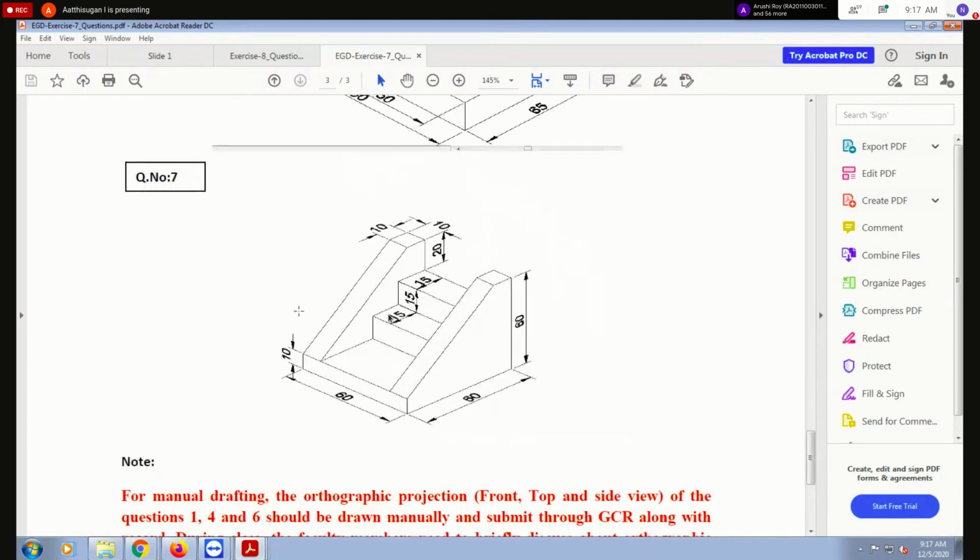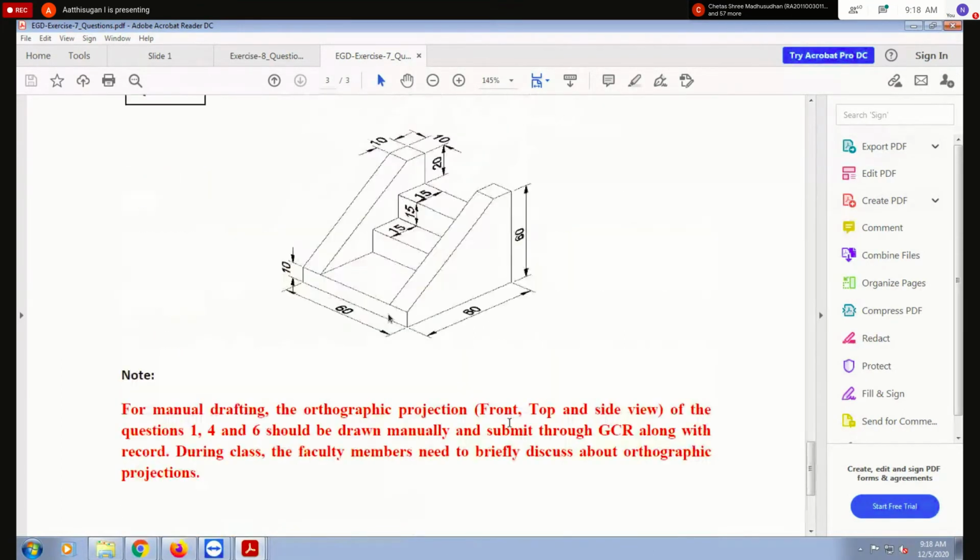For the seventh question, either you can start from this side view, draw this profile, and extrude up to this length. Here you can also join: draw only this length profile, similarly draw this length profile, then draw the one in between. Then using the union option, join together. That is the seventh question.